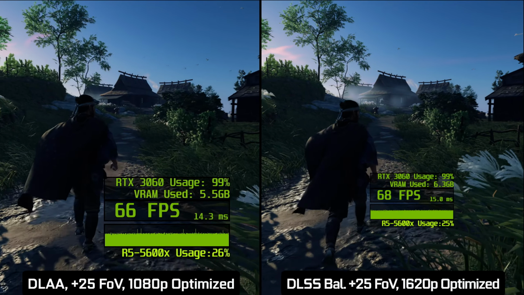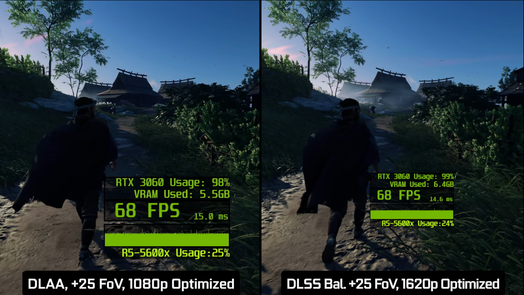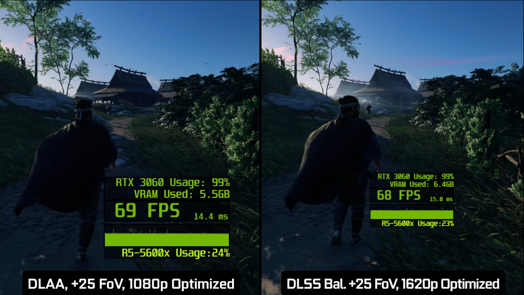Nixxes has also released Tsushima with the already newest DLSS version, 3.7, so this is one thing less that we have to do ourselves.